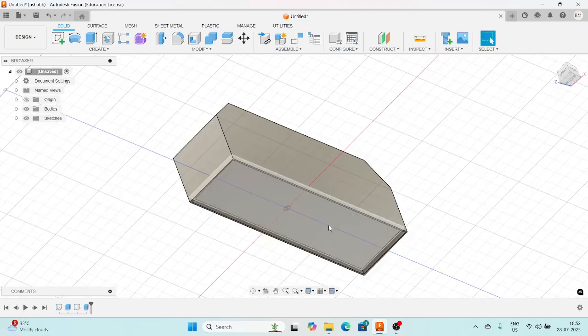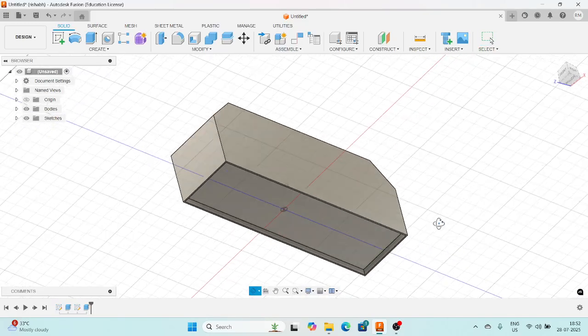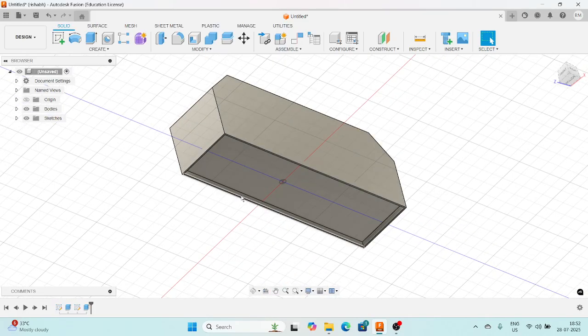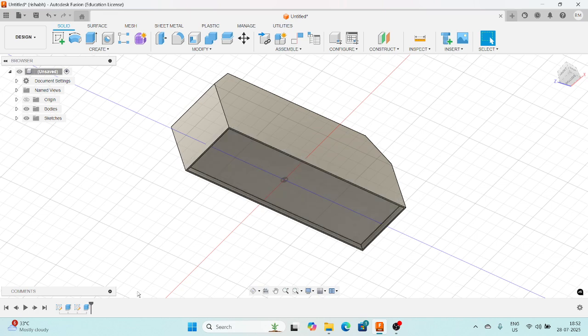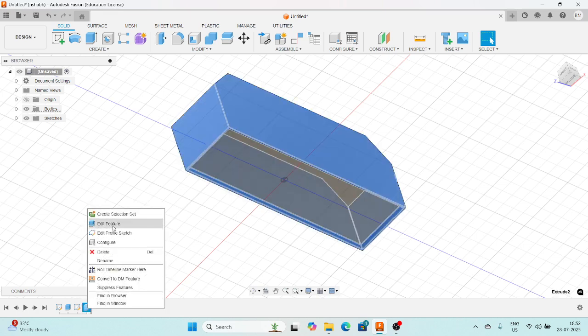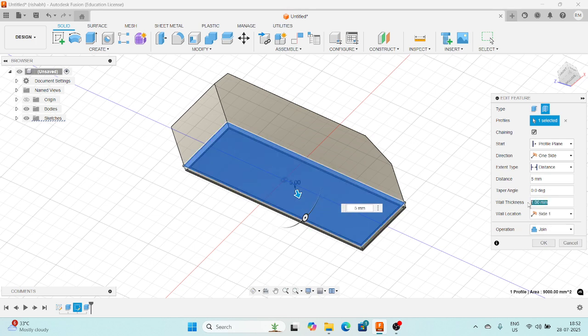We have to grab something, so we should have some material which will start from there, with some grabbing over there. If you want to increase the thickness, we can go to the edit feature and specify the wall thickness up to 2.5. Let's take it as 2.5.